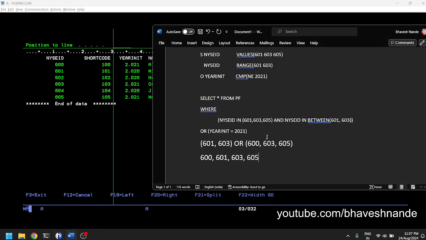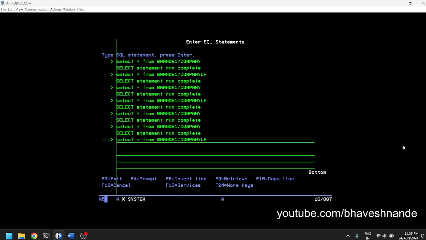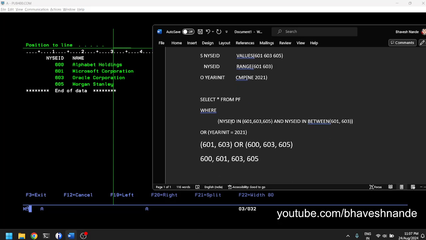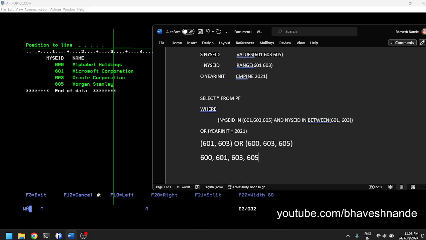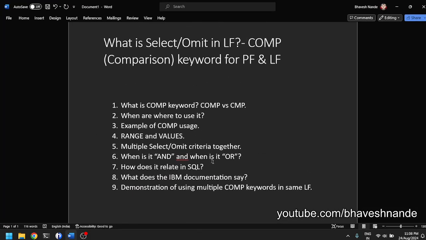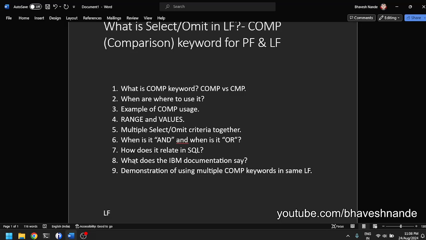Let's see. This is the logical file again. Yeah, this logical file. So we got 600, 601, 603, and 605. So this is the meaning of our select and omit in terms of SQL. I understand it was a little bit complicated for me to even explain and for me to understand myself. Explaining it becomes even more difficult.